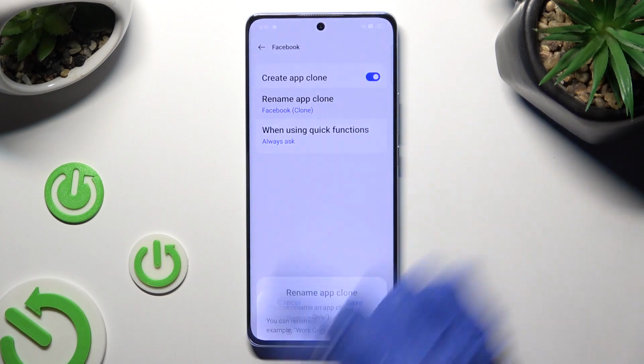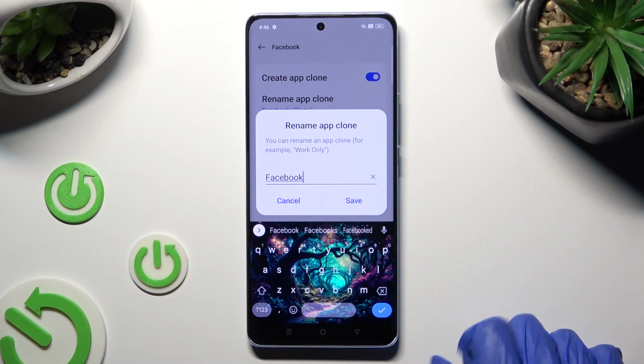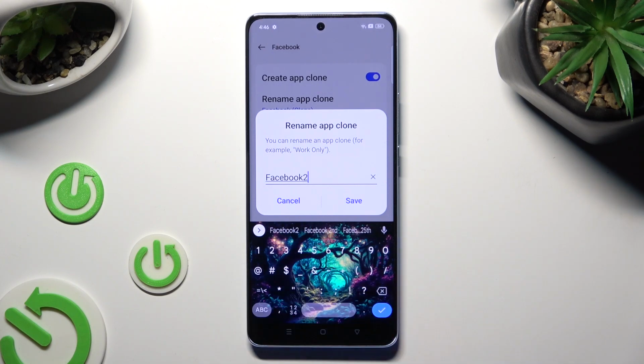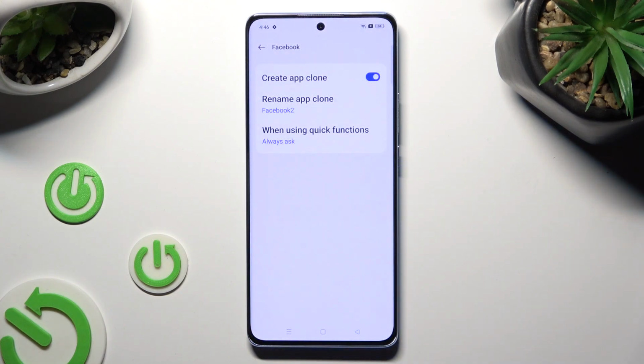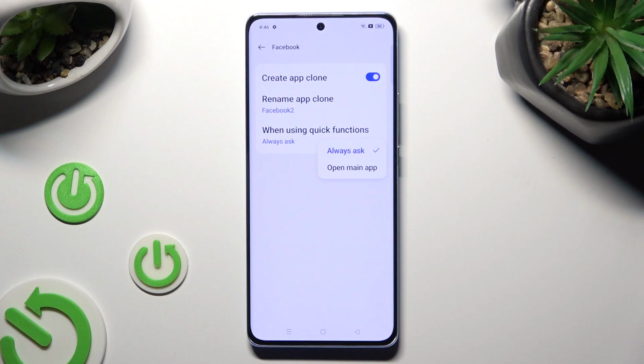You can rename your cloned app however you wish to. I will go with Facebook too. And save your new name by tapping on Save. And also adjust when using quick functions by tapping on it and selecting the best option for you. I will go with Open Main App.